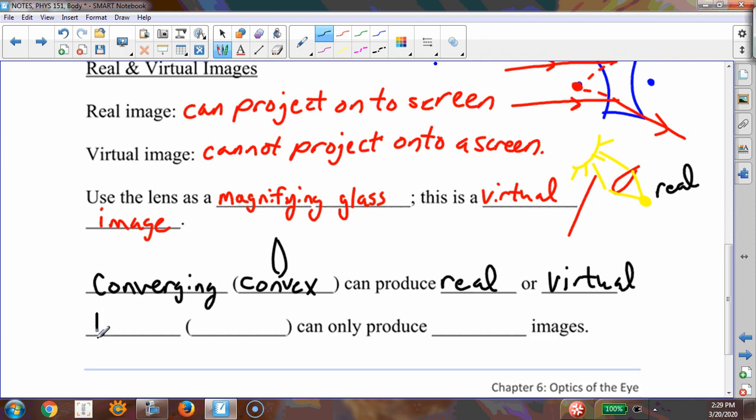Concave lenses or diverging lenses, these look like this, can only produce virtual images. You don't usually see diverging lenses very often, but I'll tell you later how to identify them on people that wear glasses.